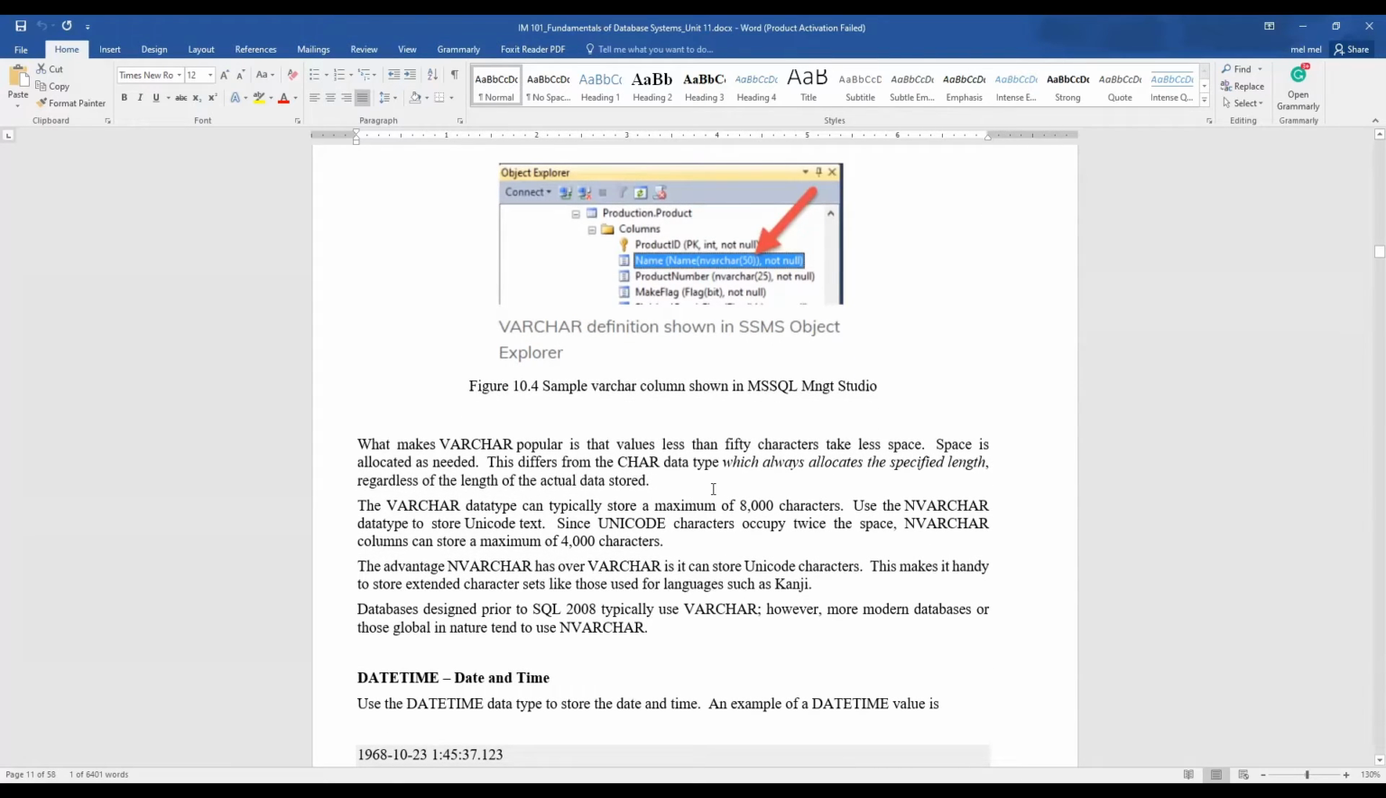This differs from the char data type, which always allocates a specified length, regardless of the length of the actual data stored. So if you, for example, use char, which has 3 characters, and then you inputted only 1 character, what happens is that it will still take up 3 spaces.